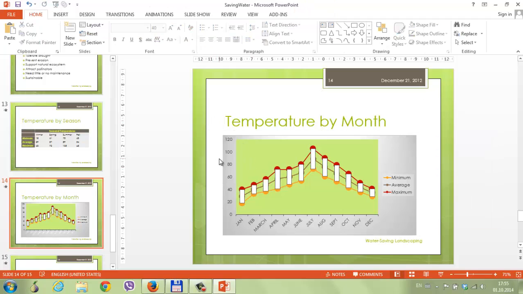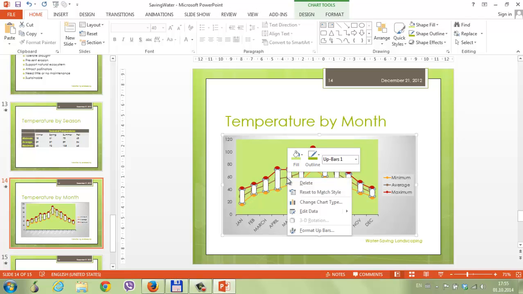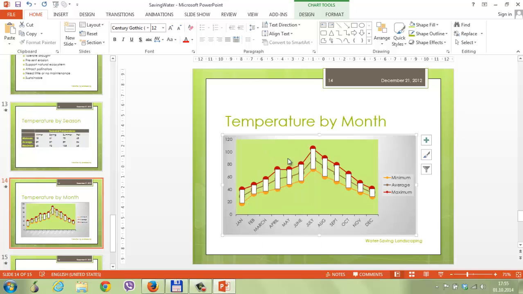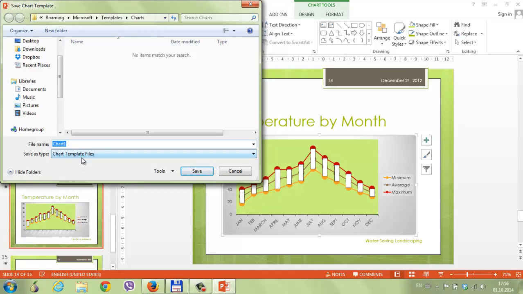Let's click the blank area again. Then right click the chart. Save as picture or save as template. So what we have to do is to save as template, the templates folder, and this can be named by temperature by month. Temperature by month. Save it.